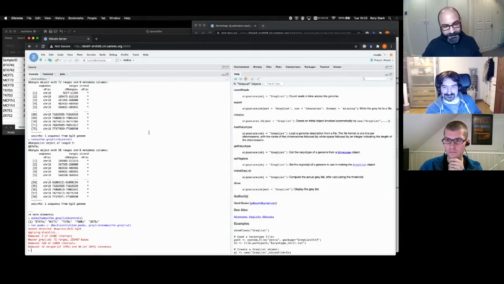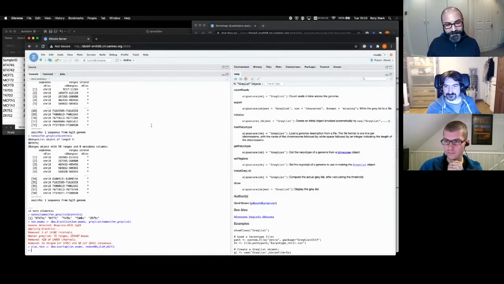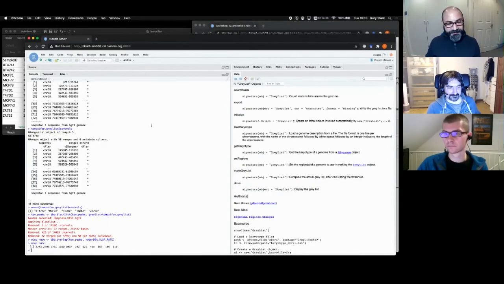Okay, that's a good clarification. So let's look at overlapping for a moment. There's this function dba.overlap. And what this returns with this mode overlap rate is a vector. And you'll notice that the vector is 11.